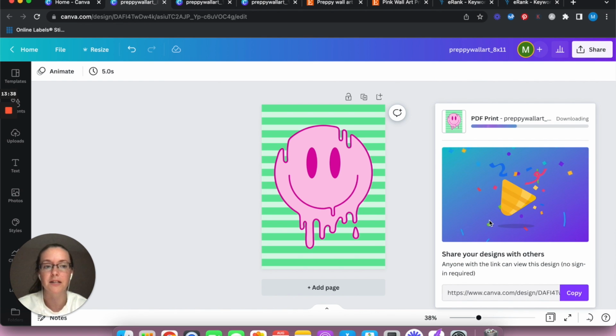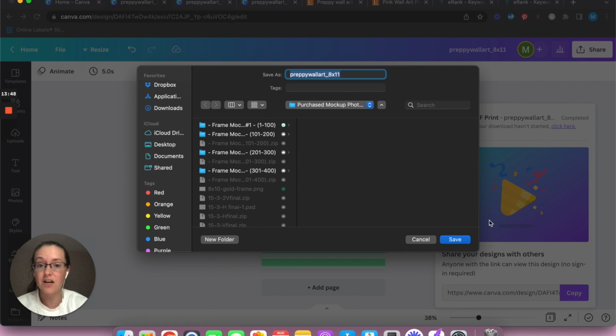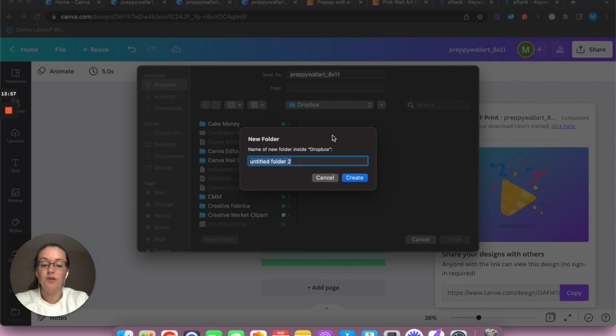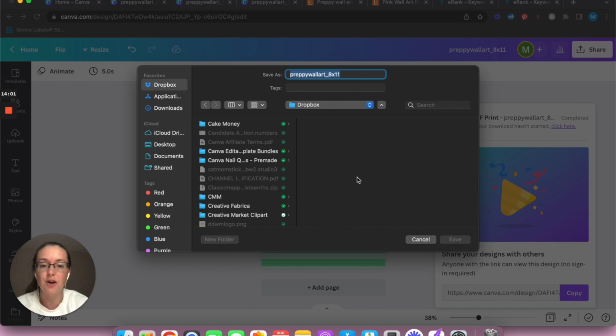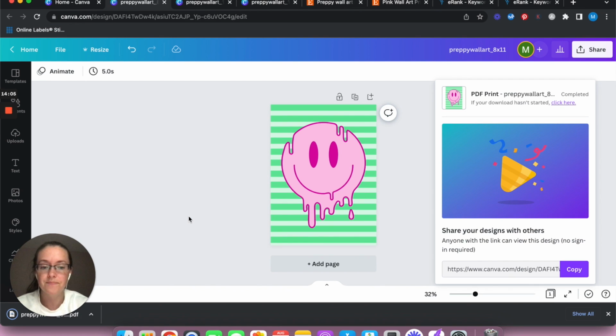And this is probably going to take a minute, but it'll be okay. So we're also going to save one of these as a JPEG or PNG, and I'll show you why in just a minute, but I'm actually going to go in here to Dropbox, and I'm going to do a new folder, and I'm going to do preppy wall art just so I know where everything is saved, and we're going to save.